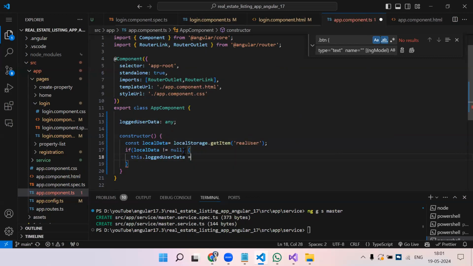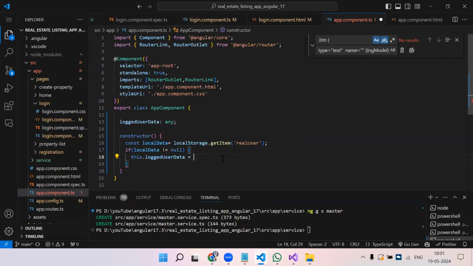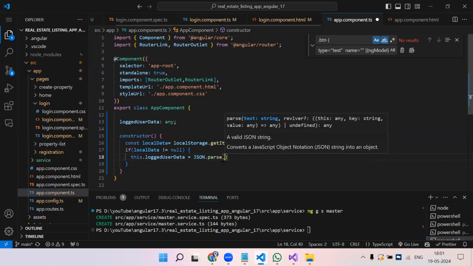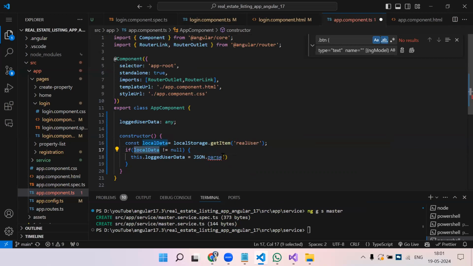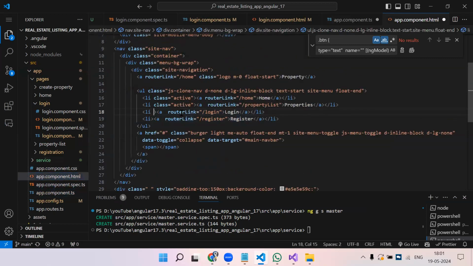So loggedUserData. But remember, while storing the data, we stored in string format, so again we need to convert it back. So JSON.parse method we have to use, and this localUserData we need to pass. Now this variable knows whether data is created or not, meaning user is logged in or not. So this variable we will use over here as an ngIf.